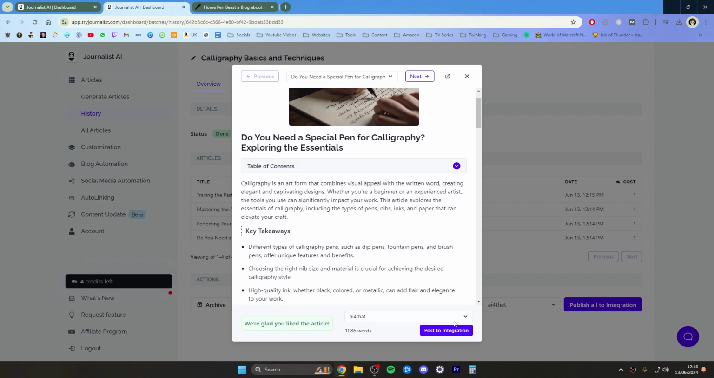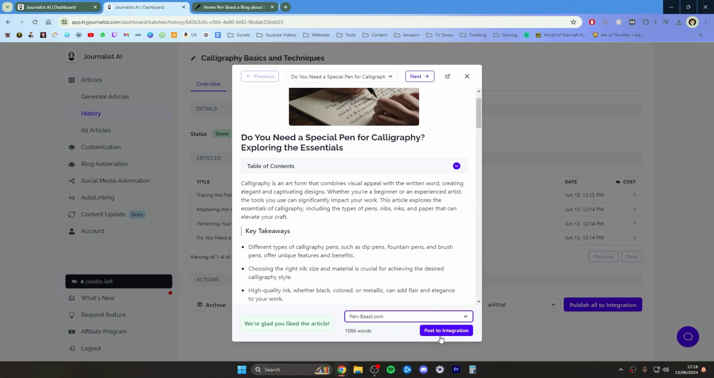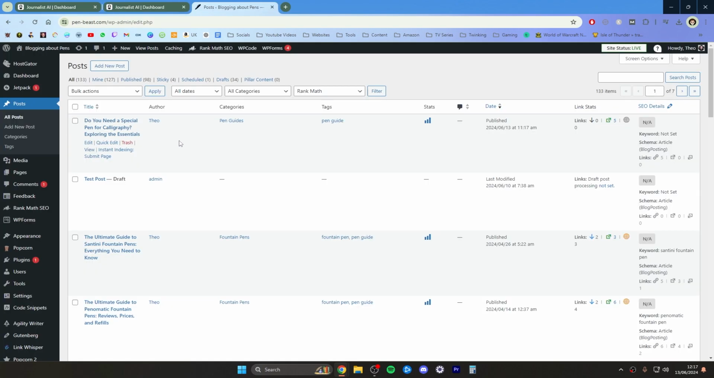Yes. And what we can do here is go to penpiste.com and automatically post through the integration, which is super easy. If you don't know how to do that, there is a guide on Journalist AI that will show you how, which is pretty useful. The post integration takes probably about 30 seconds to set up. So it's definitely worth doing rather than having to copy it across. As you can see, it's already put this on the website just like that. And has it published it?